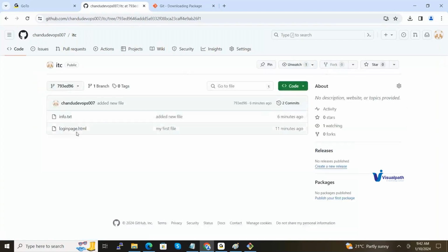Do you have login page.html or not? Yes. That means that is the purpose for which you came to Git actually.